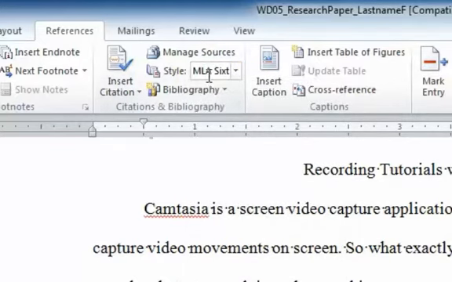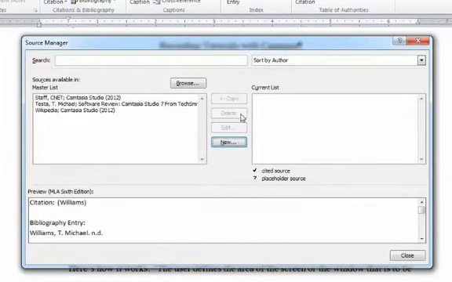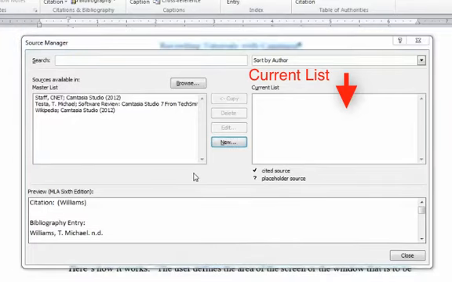So that'll show up there in 6th edition, and what we're going to do is create a source list. So I'm going to go to manage sources. Now I have some things here I'm actually going to delete, so I have nothing in my current list. If you have anything in your current list, you could delete them. We're going to add sources to your current list here, and we're going to hit new each time.